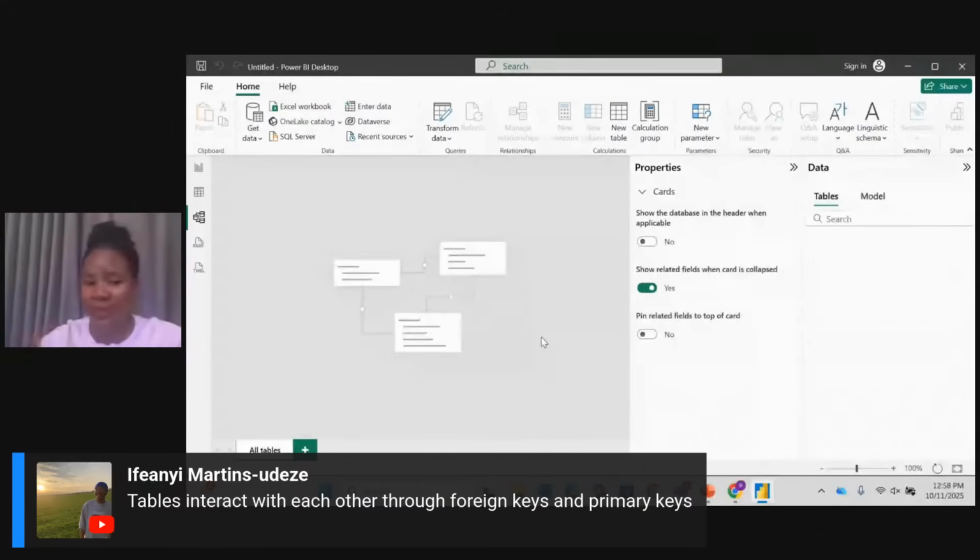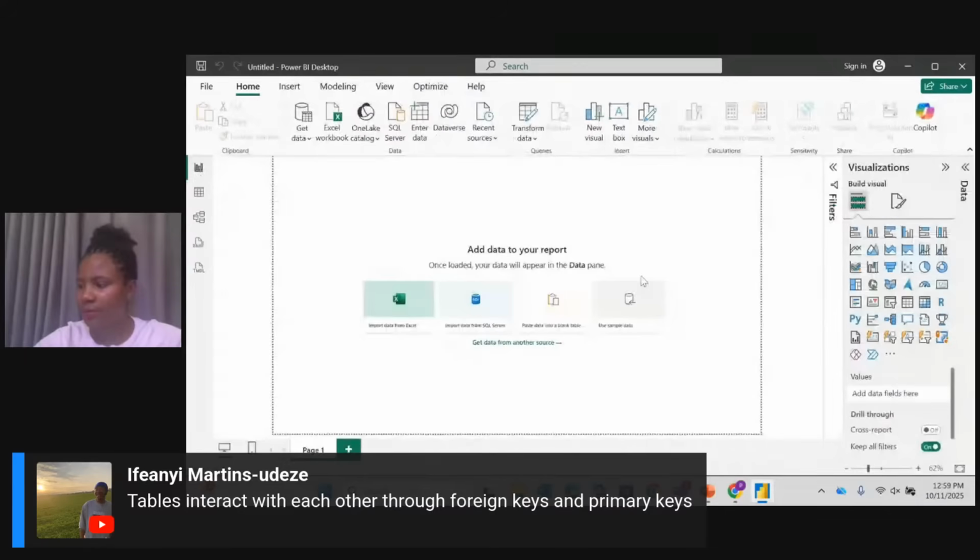So if I'm looking at my sales table, I would see a lot of customer IDs. So in that instance, that is the foreign key, and they interact together. And in this relationship, it will be a one to many relationship. Okay, I hope that answers your question.